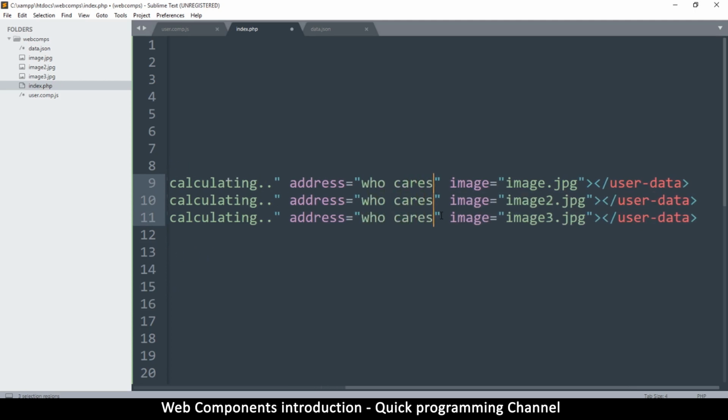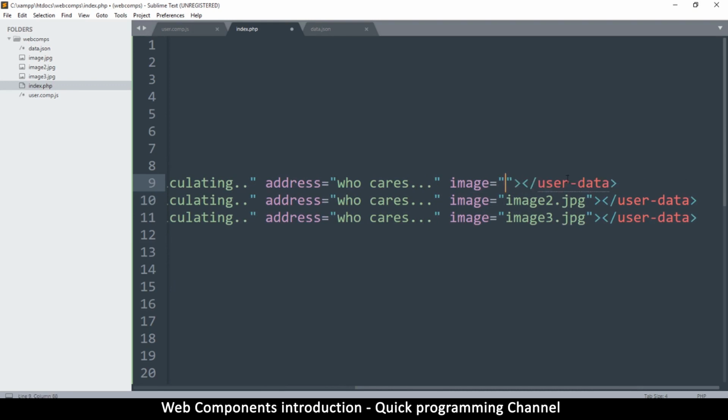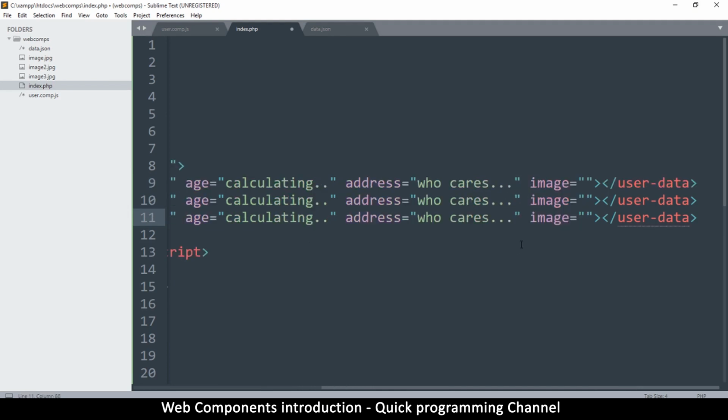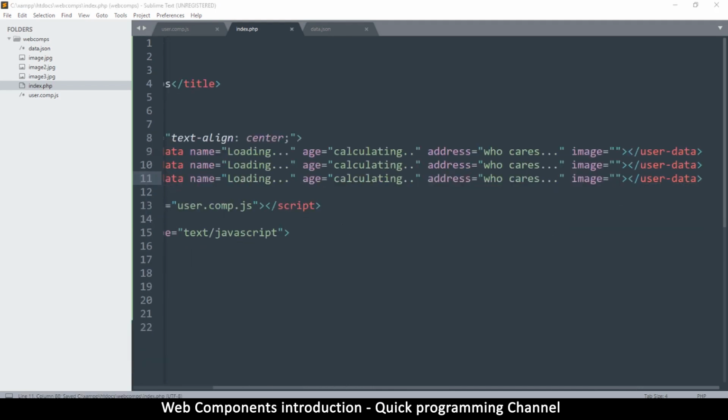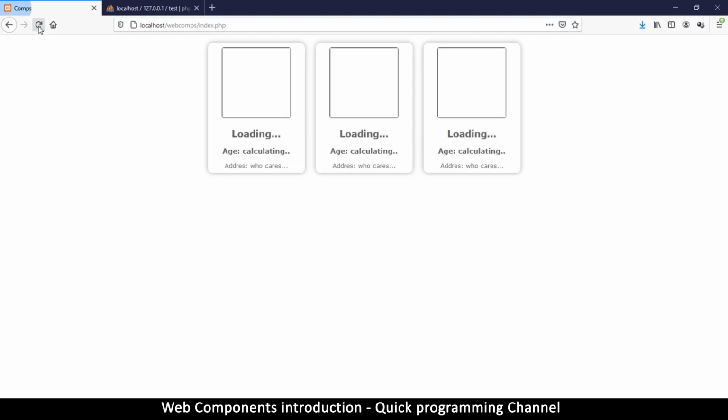Who cares? And then now we can, yeah, I don't know, you can just leave it open like that. Okay, so now if I come back here and refresh, of course I see this loading, calculating, who cares, right?